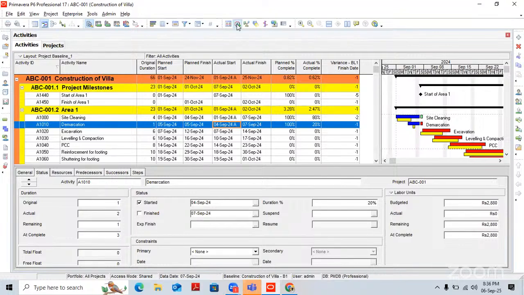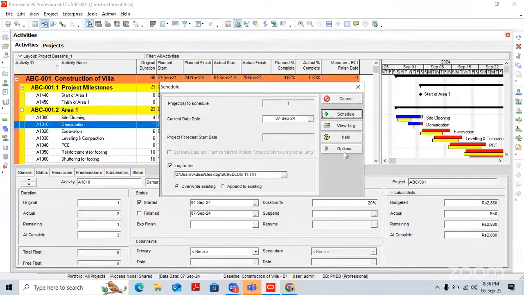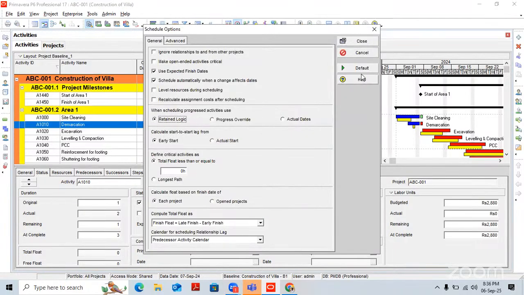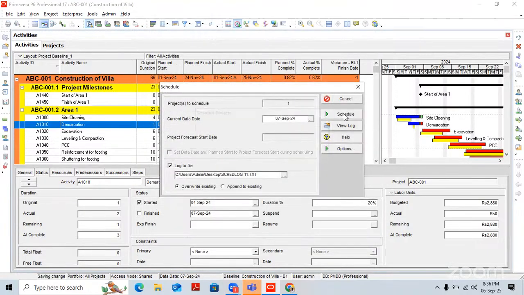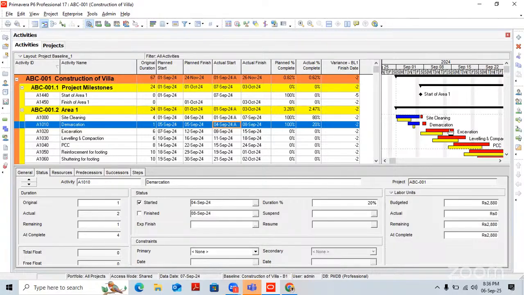Let me change here one more time. Observe here. Observe in the Gantt chart. Or you can practice, you can check, you can take two activities. One is start to start with some lag, update it, and use retained logic, and another with progress override, and observe the difference.